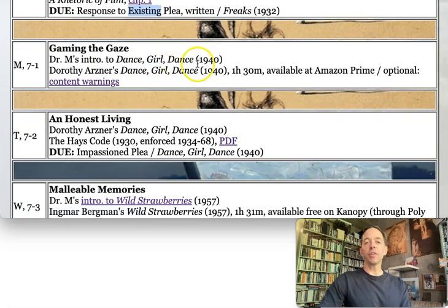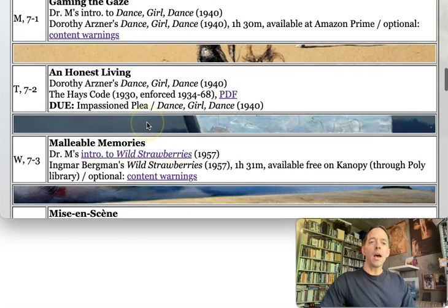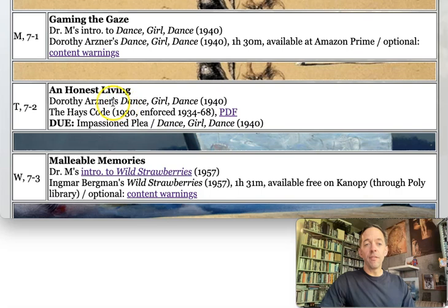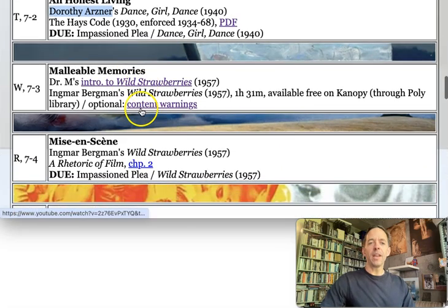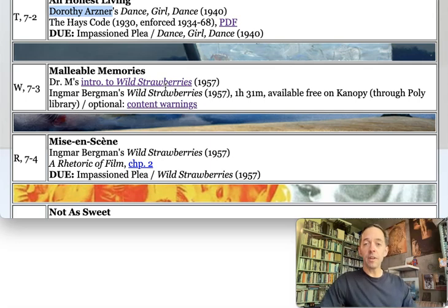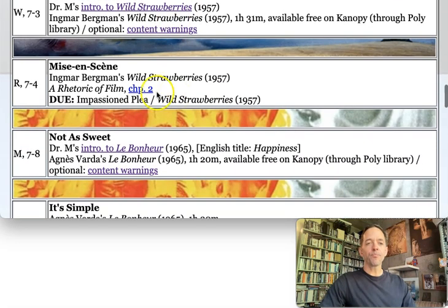And then we have Dance Girl Dance. Dorothy Arzner is one of the very few women working in Hollywood in the 30s, 40s, and early 50s. Then Ingmar Bergman, his Wild Strawberries is one of his important early films, which you'll be watching. He's a very frequently celebrated filmmaker from the mid-20th century.